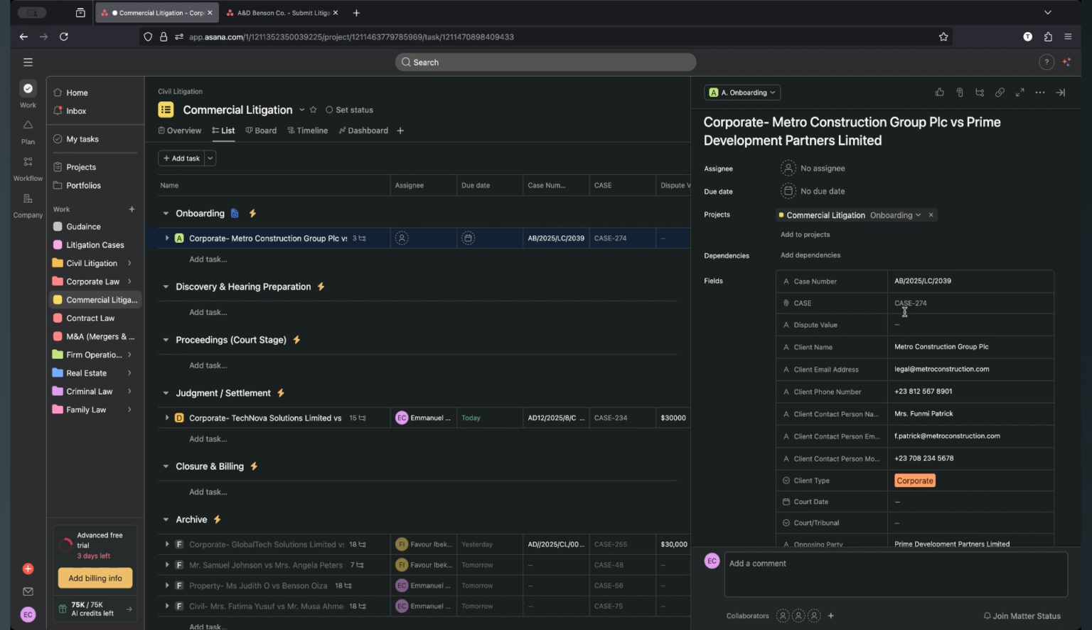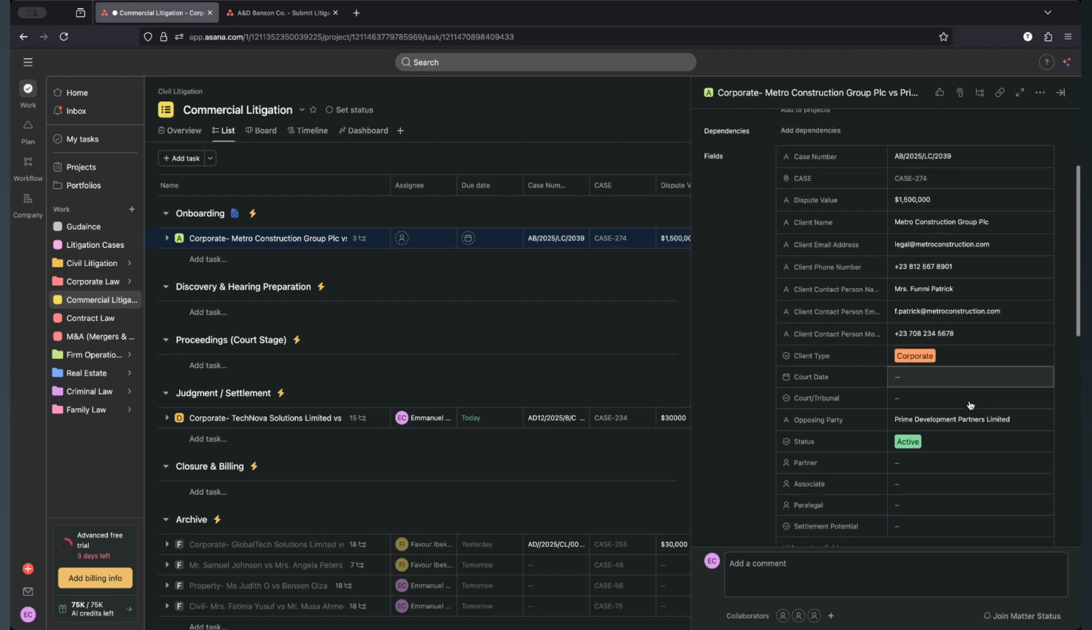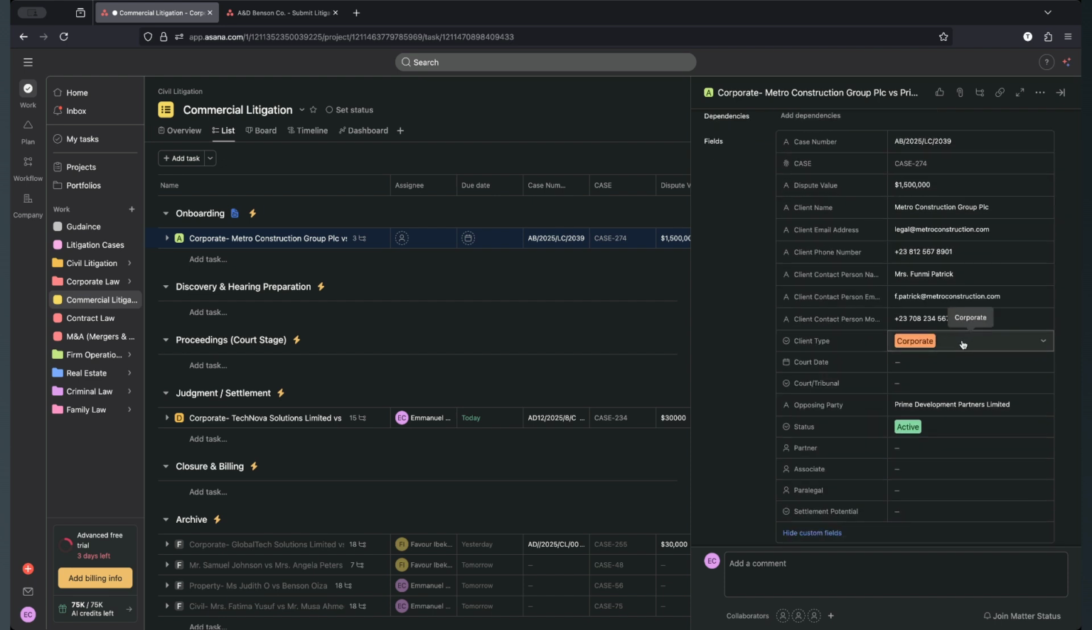And then we also have an internal one to track that. And after the research, we can also come up and say the dispute value for this particular matter is probably over $1.5 million. Or you can also put that in whatever currency pleases you. So we do this after the research, and we have all the information of the client that needs to be reached out. It sets this case to corporate type, and this can be updated if need be.